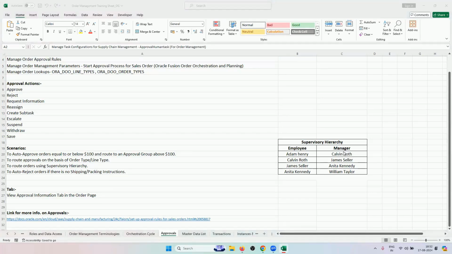Now let me show you the very commonly used one in organization. It depends on the client, right? Which one they want to go for, how they want to configure their approvals. But this is a very important part. In all the 5 implementations that I have done for order management, everyone had approvals and complex approvals.